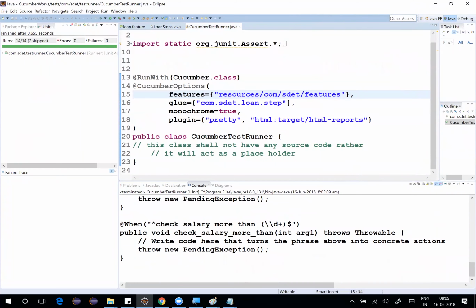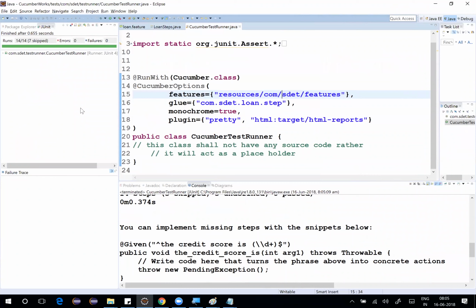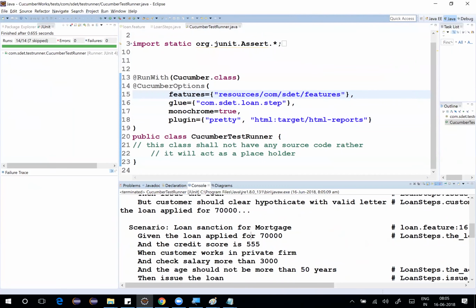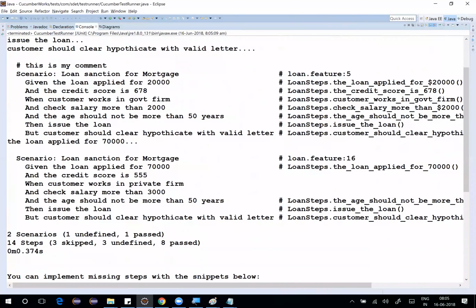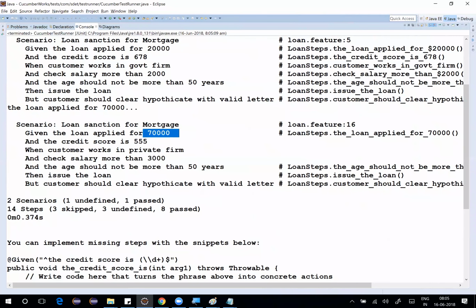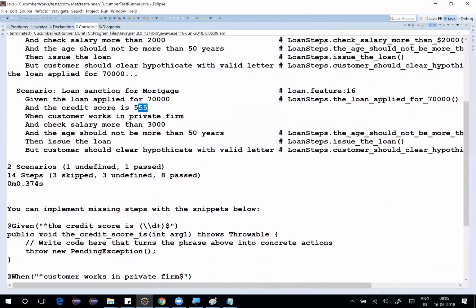It gives you a whole list of warnings. They still work. Let's go back and check. They work well in the first case because it is a 20,000 loan, government firm, and all these things. A little scroll down. So here I start the story for the $70,000 loan. I go with a credit score of 555. And if you see here, everything worked well. There are two scenarios, 14 steps. Out of that, three were skipped and three are undefined.